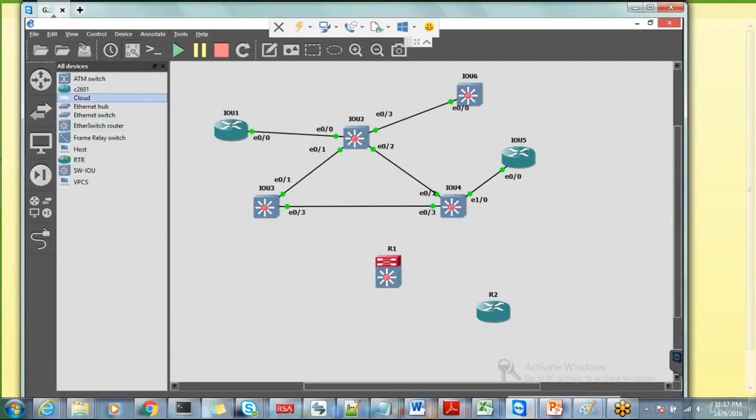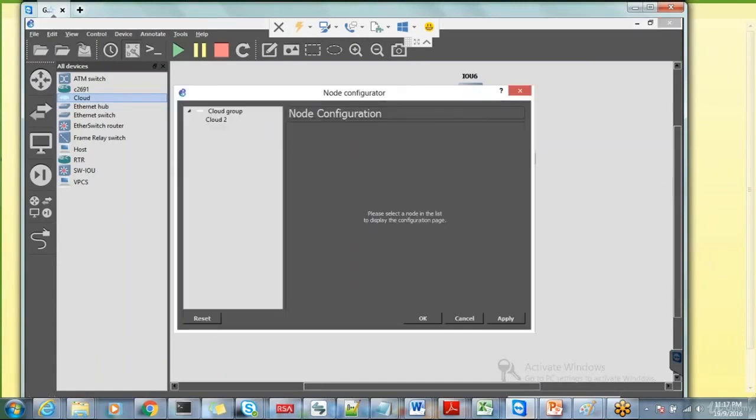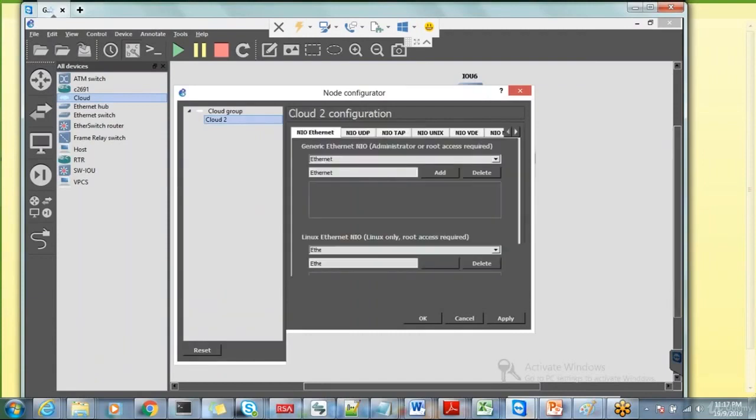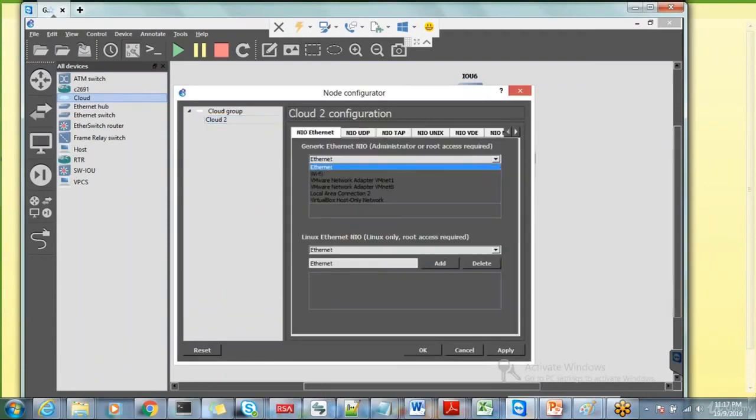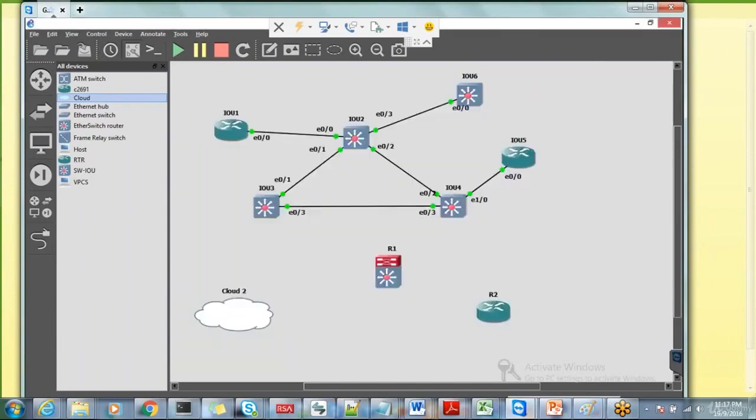And again I'm going to take one PC. So PC, I'm going to use my local system that at the moment I'm working on. So I have some virtual NICs inside this PC. Let me show you the NIC configuration. So I'm going to use VMware Network Adapter VMNet1. Add this. That is my local system, the system where my GNS3 is. Okay. Let me connect all these interfaces.